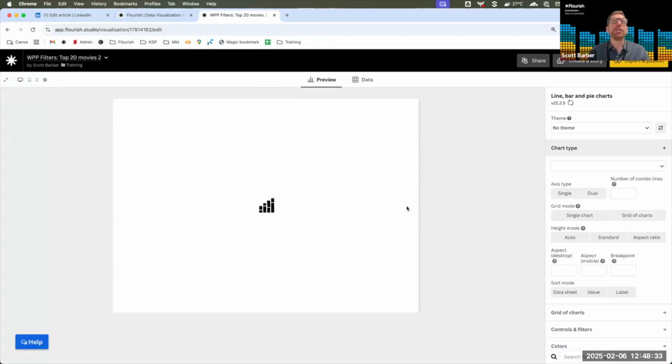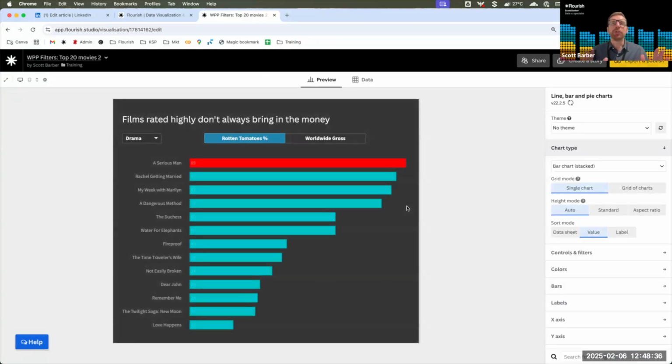Filters in Flourish enable you, instead of just looking at one view of the data, to break that down and switch between different views. This bar chart is looking at movies, and instead of having two bars for each individual movie, we've got a little button to flick between two options. We've got the Rotten Tomatoes score, which is how it does on the reviews, and then the box office, how much money it made. Now we can switch between these two using a filter.